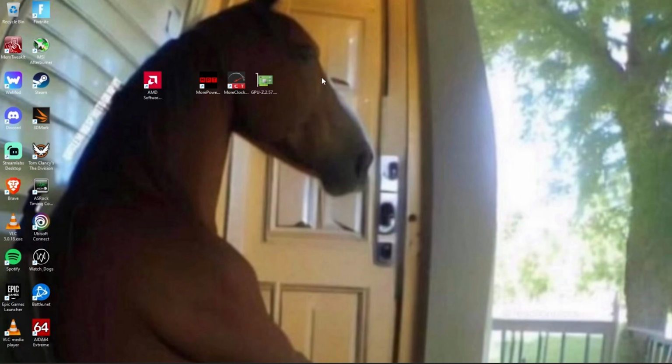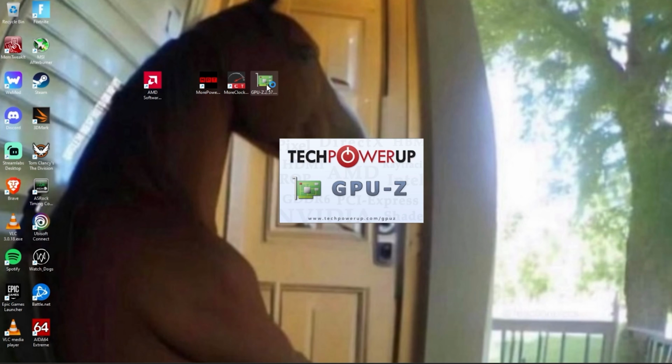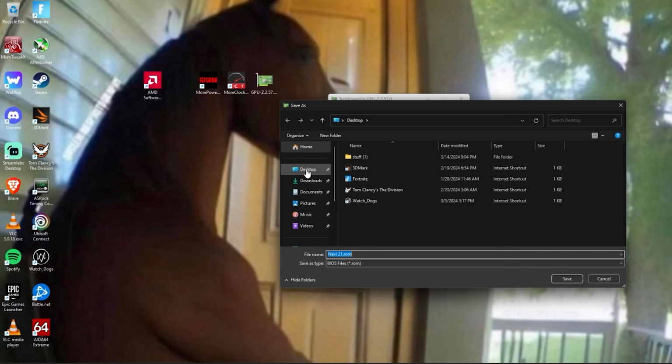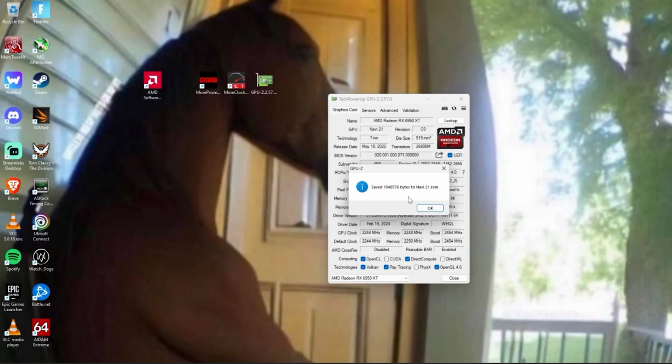Once you have both of them installed, you want to open GPU-Z, and the only thing you're going to be doing here is clicking the share button, save the file, and then saving your GPU's VBIOS, which you could just name whatever and click save.